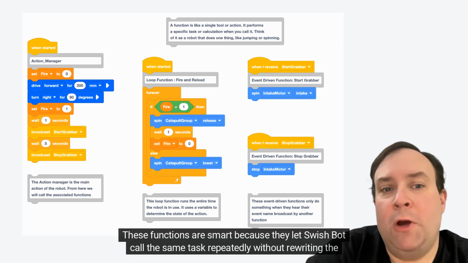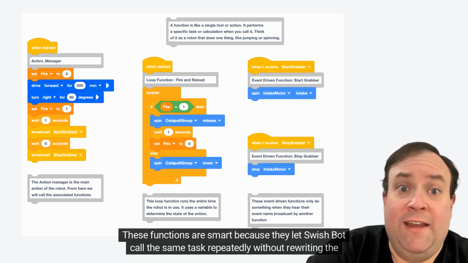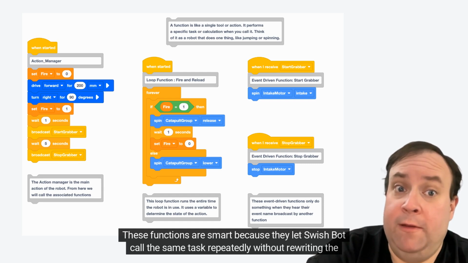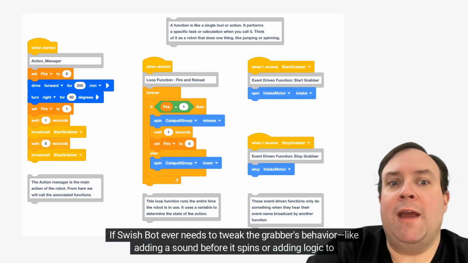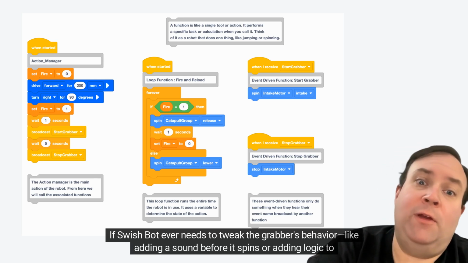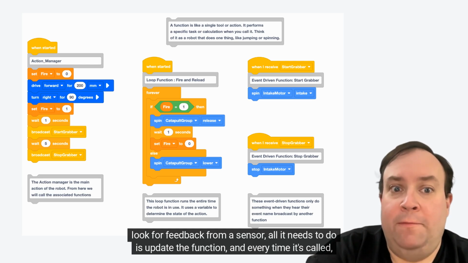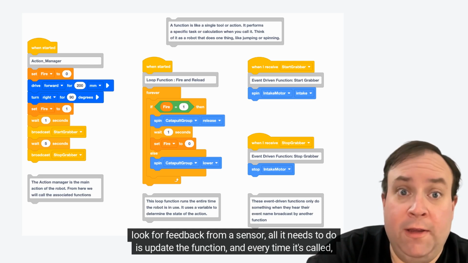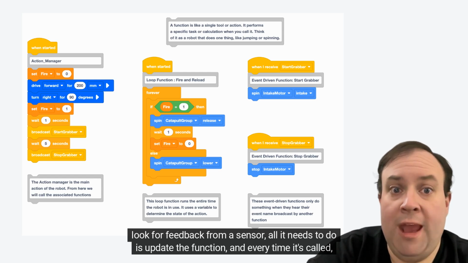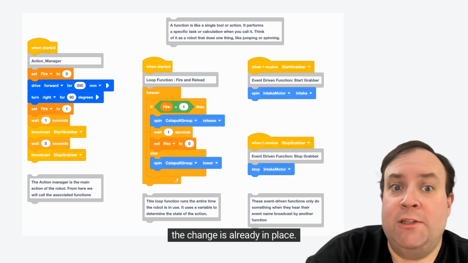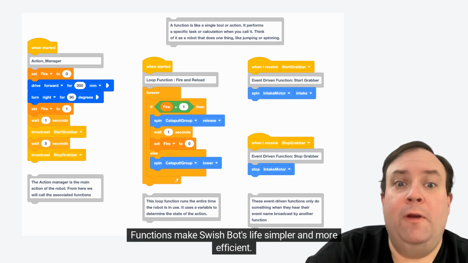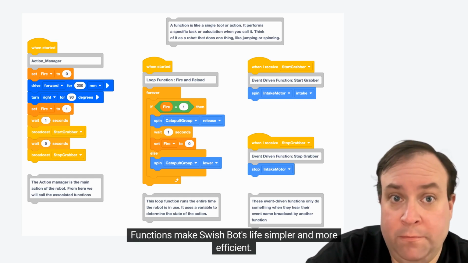These functions are smart because they let SwishBot call the same task repeatedly without rewriting the code. If SwishBot ever needs to tweak the grabber's behavior, like adding a sound before it spins or adding logic to look for feedback from a sensor, all it needs to do is update the function, and every time it's called, the change is already in place. Functions make SwishBot's life simpler and more efficient.